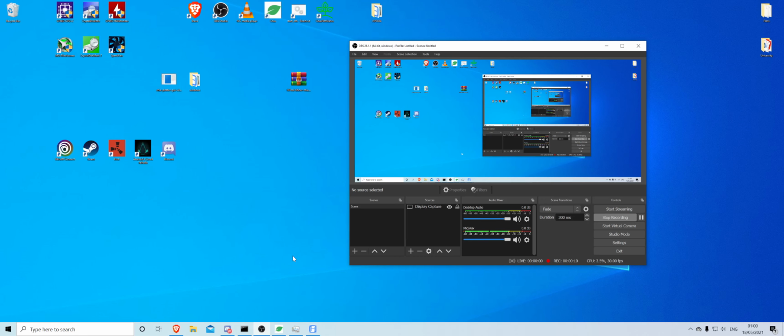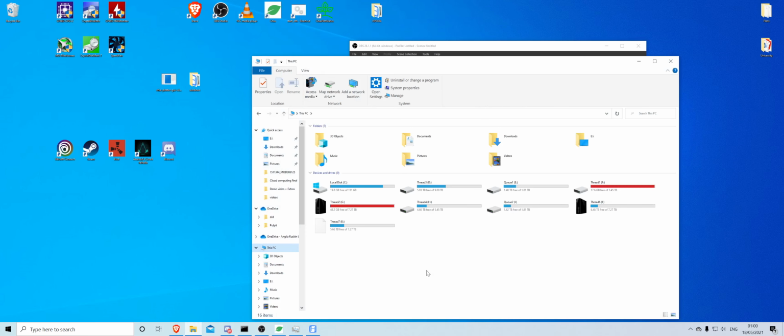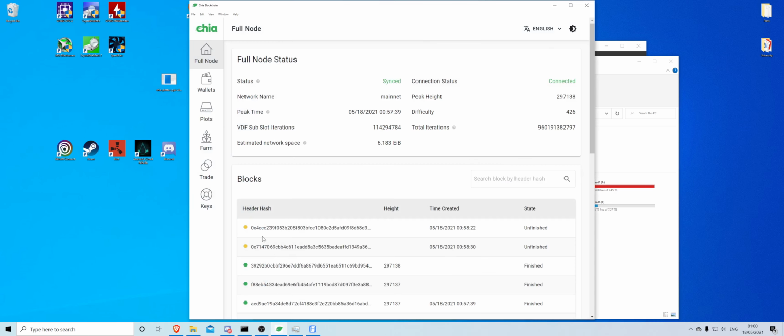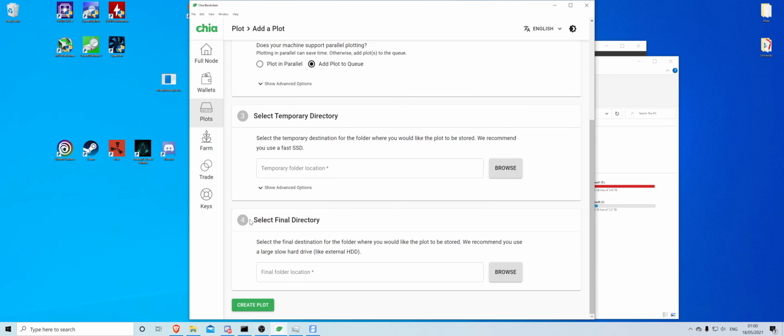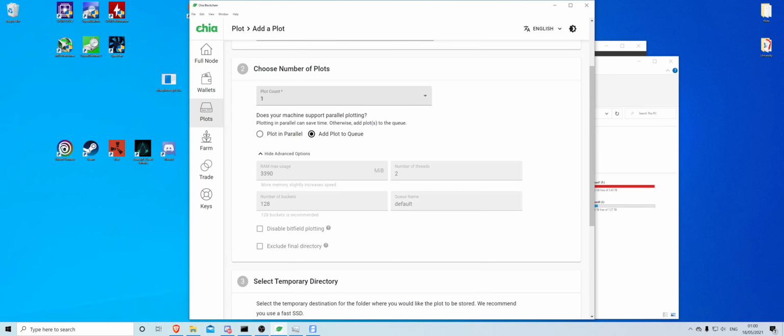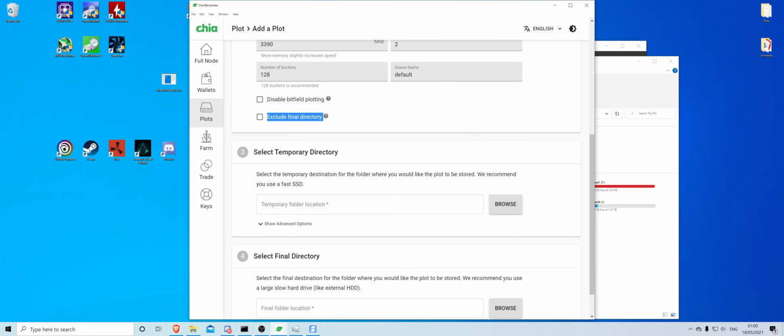So first of all, before you start mining, you need to make sure that you have your hard drive sorted. By mining I mean farming. When you plot, you select your final directory. You can select to exclude that final directory so the Chia wallet doesn't mine it, but you can sometimes forget that.